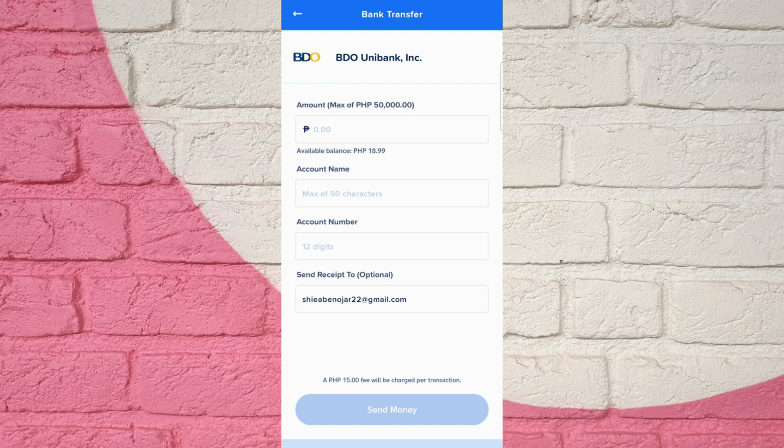Open your GCash account, tap Transfer, choose Local Bank, locate the bank you're sending to, enter the amount and bank details, and tap Send Money. Keep your app updated and ensure your account is verified for the smoothest experience. If anything seems off, it's always best to double-check details before sending.